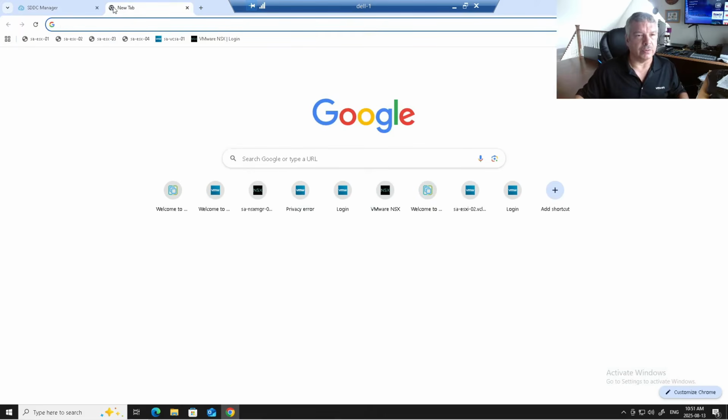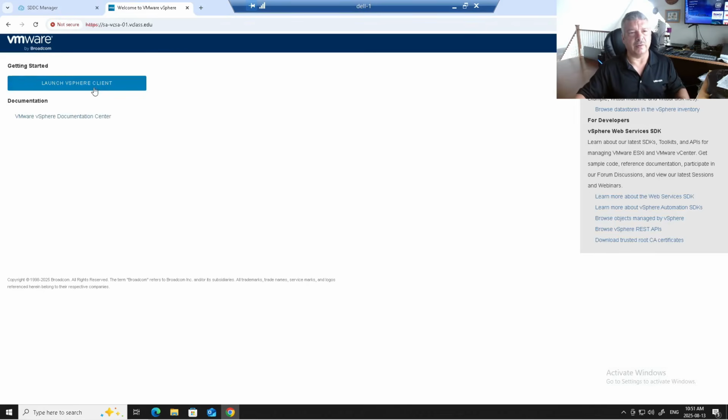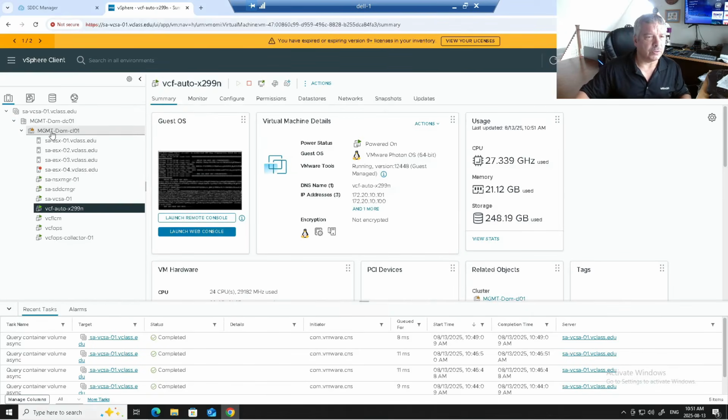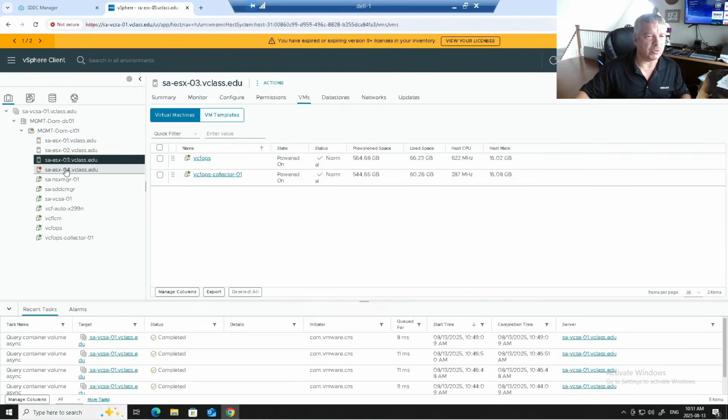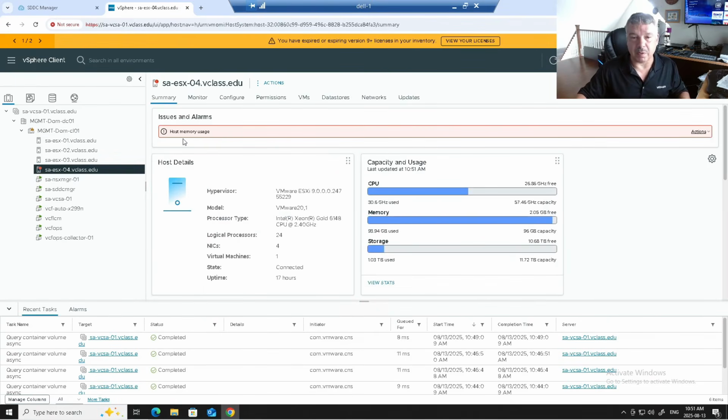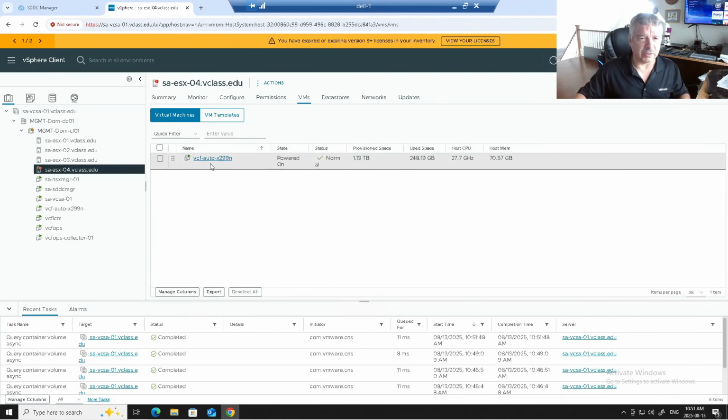Let's log into my vCenter server, right? And we'll see what we see here. So you see, there's my management domain. Here's my 4 hosts. You see, one of the hosts here is complaining. I know it's going to be host memory usage. It's complaining about that. Look at that. The memory usage on it is fairly high, and I can pretty much know exactly the reason for that. If I click on VMs over here, it's this VCF automation appliance. That's the one I told you that has 24 processors.